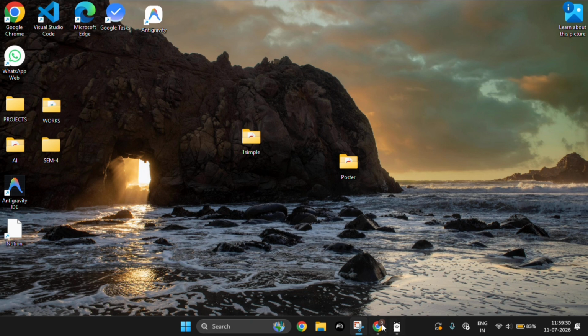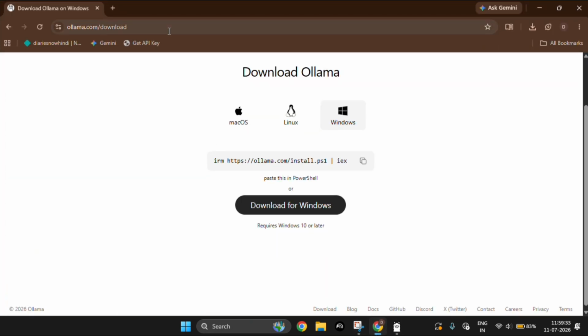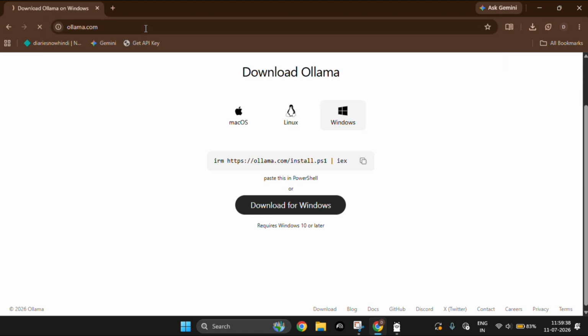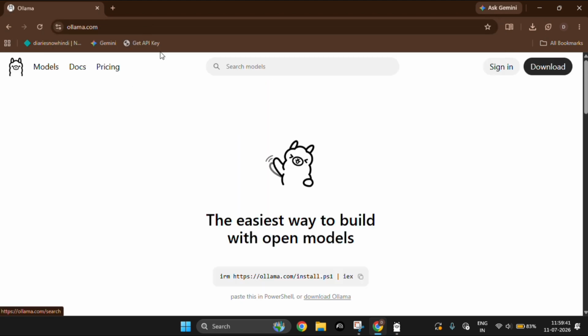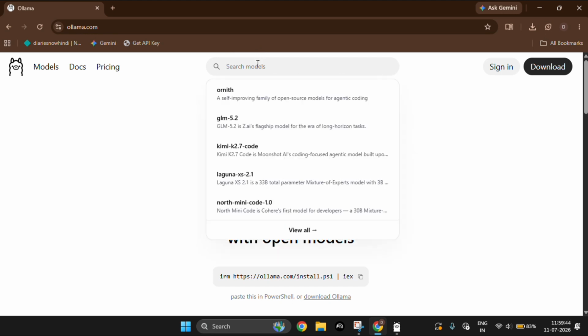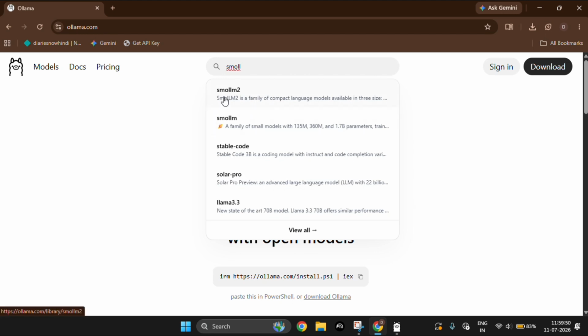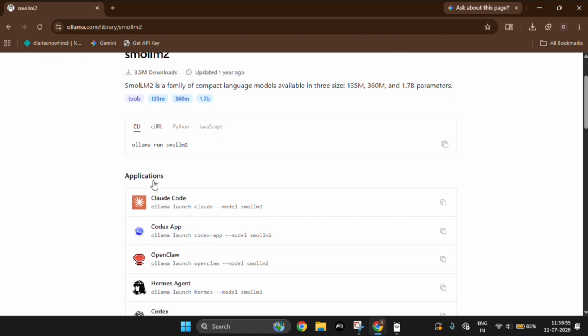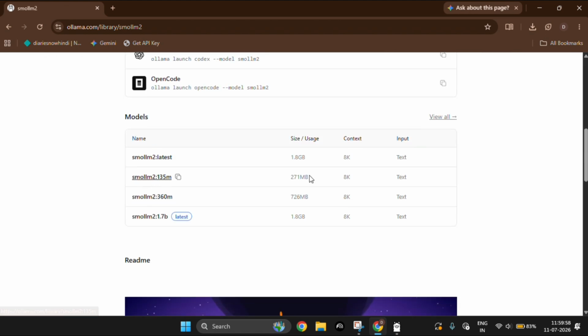So for downloading the local models, we will go back to the browser and I will search ollama.com and go to the models and search SmolLM 2. As you can see, here are 4 sizes of SmolLM 2 and we will be going with the third one, 360 million parameters.